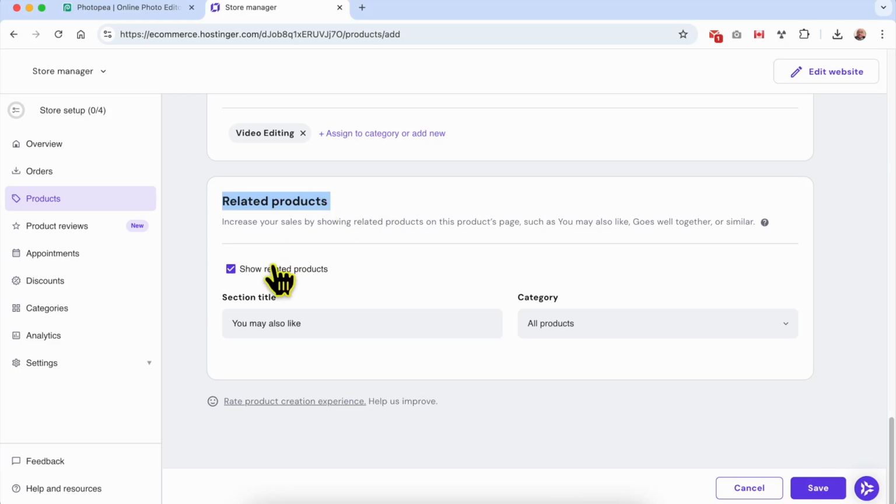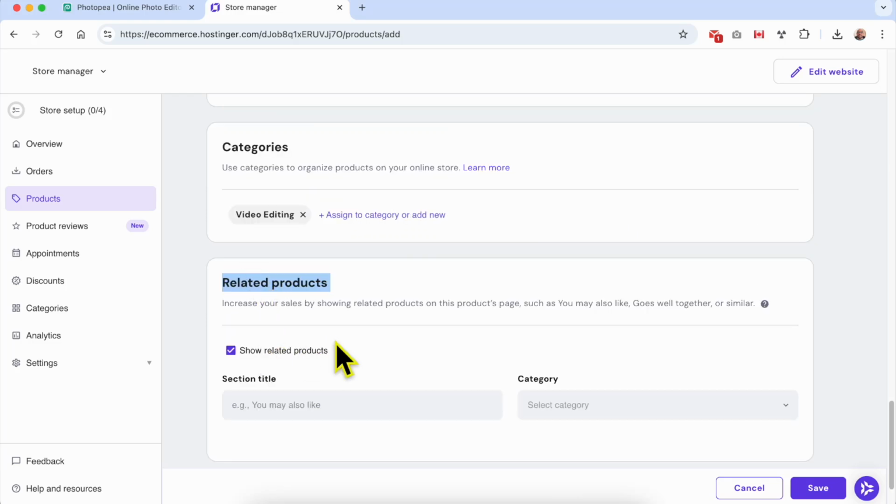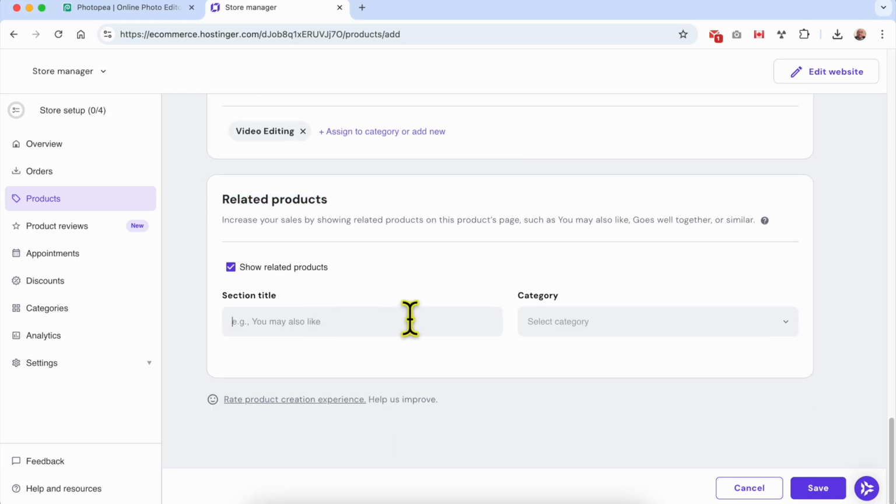Below related products, you can show related products or not. And give this section your own name. For example, you may also like, and you can pick what related products to show for a specific category or all available products on your store. I will go with all available. Now click on save.